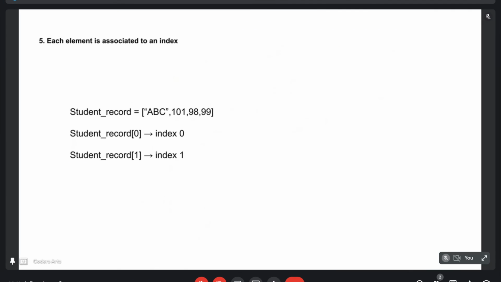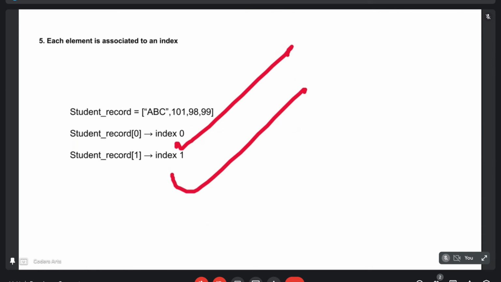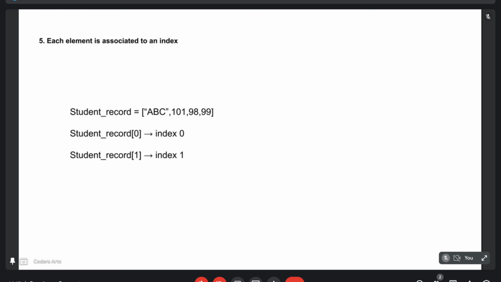Each element in a list is associated with an index. Indexing always starts from 0. So if you have to access the first element, we pass index 0, and for the second element, index 1. Index 0 denotes the first value and index 1 represents the second value. The second value here is 101, and the first value, index 0, is ABC.